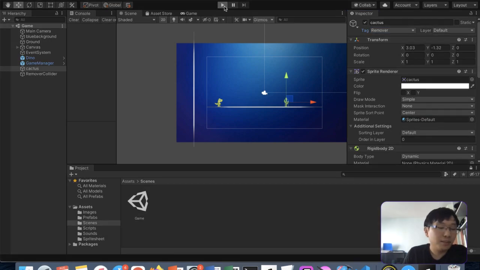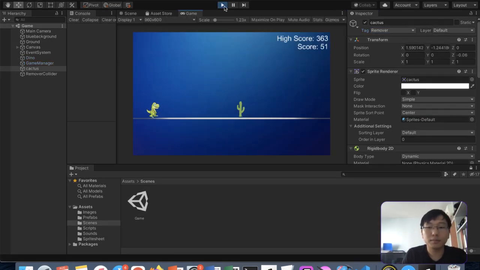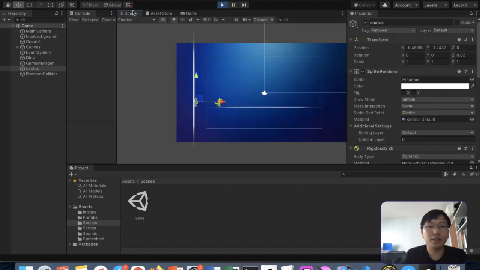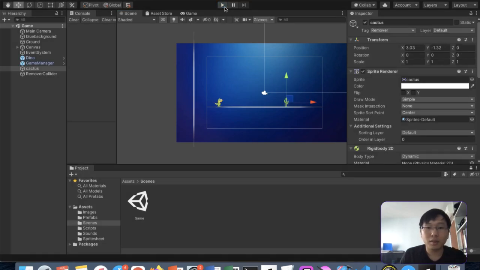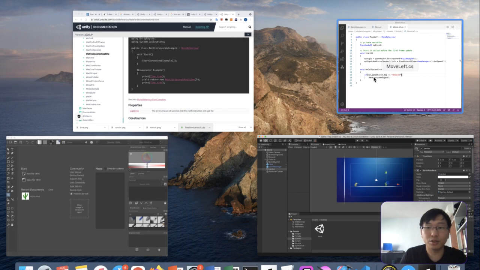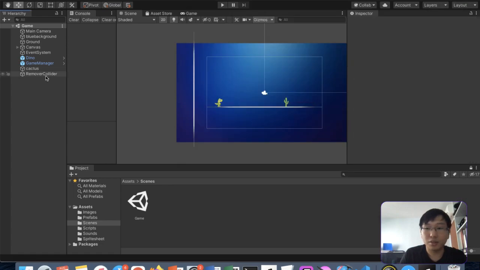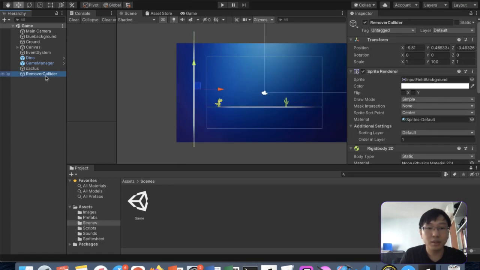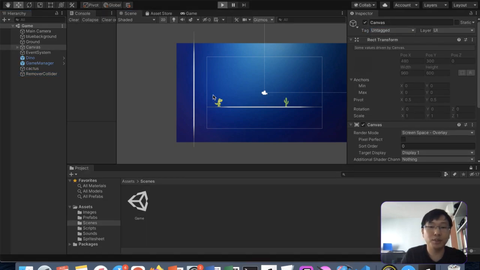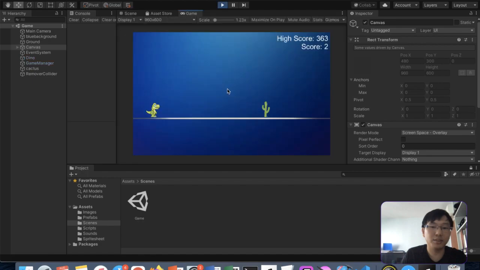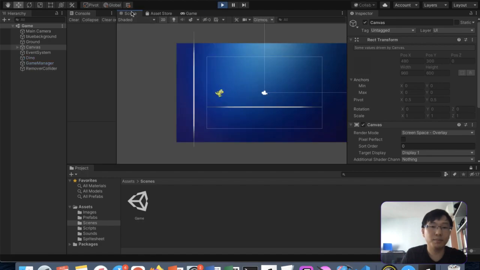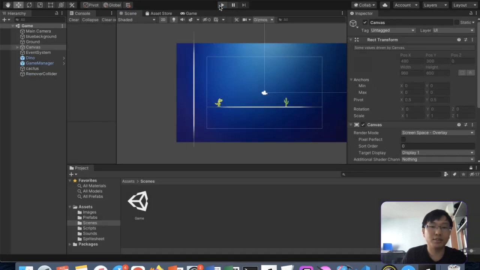Okay, so let's see. Jump. You can see that the cactus, once it reached here, should destroy itself. But it didn't destroy itself, so let's figure out why. Oh, I didn't tag it as remover. So if I tag it as remover, you will see that it will destroy itself after it reaches that. See, it destroyed itself.